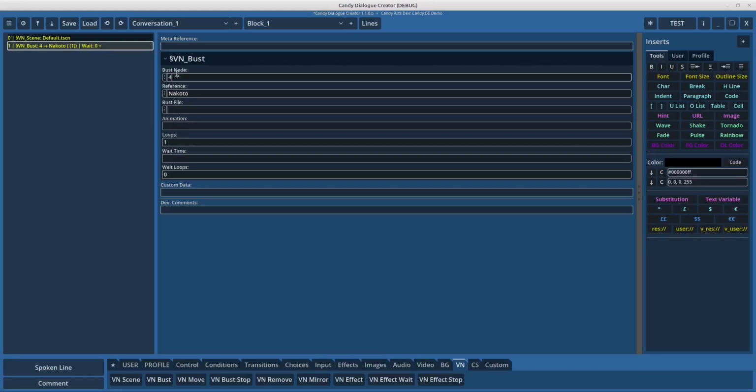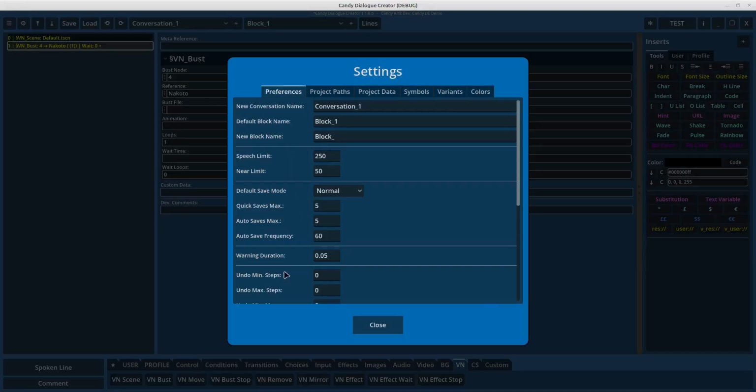So, okay, I've selected a node, I've selected an actor to assign, and now I need to select a bust file that I want to assign. And if I click here, I can see all the bust images I have for the character. Now, they're a little bit small, so let me just make them bigger.